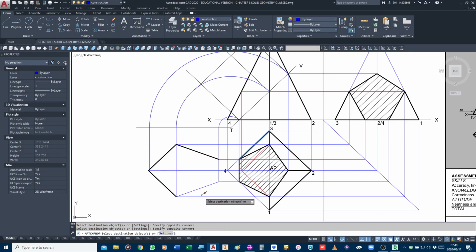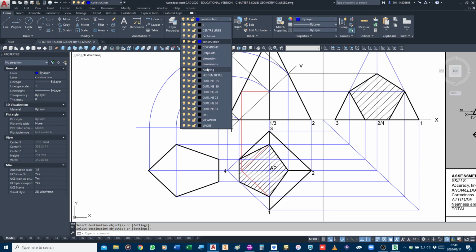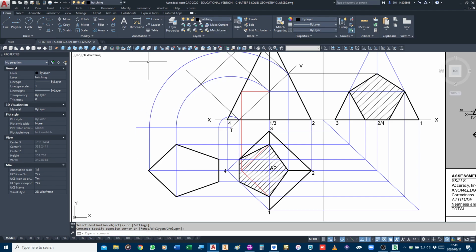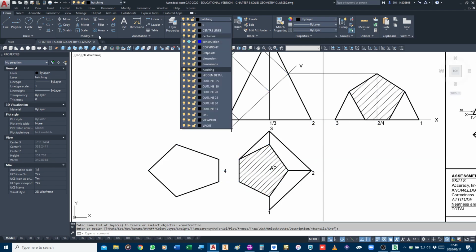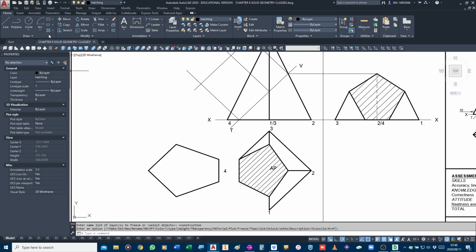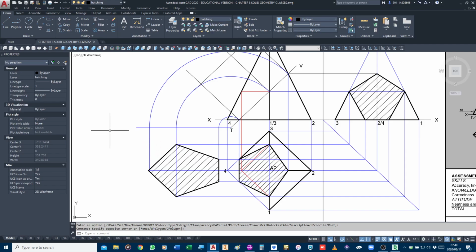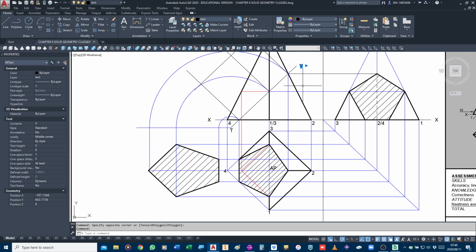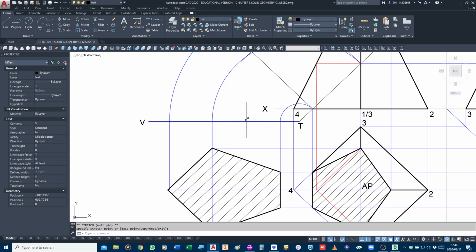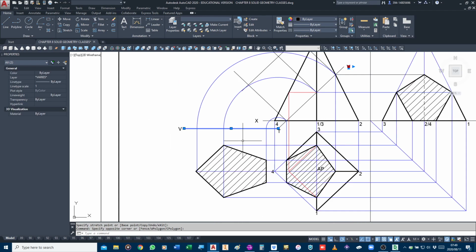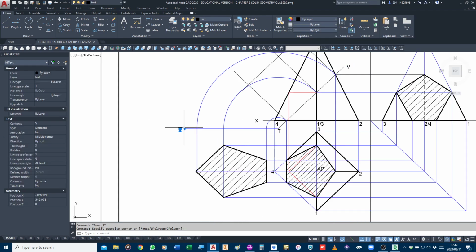I draw that in dark. Okay, and like I've done before, I need to go to hatching. I switch off that layer and I put in my hatching. And then the last thing that I need to do is number 2. I can now also copy that. I need to label that XY line or my reference line, the VT, as well as I now need to label the true shape.